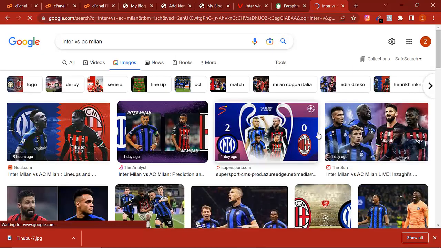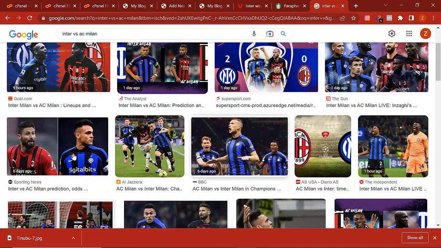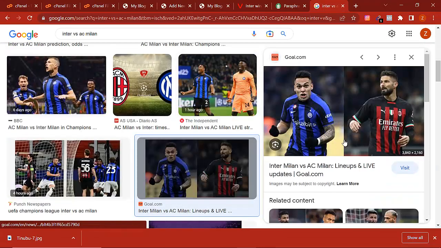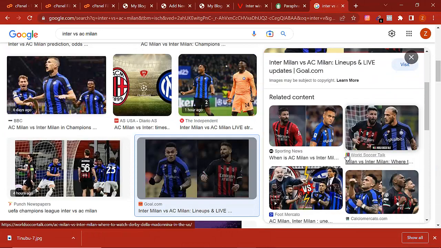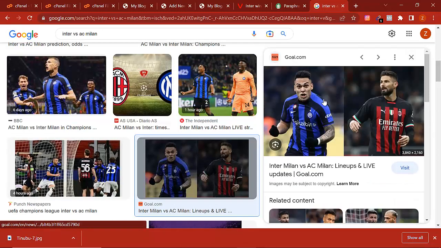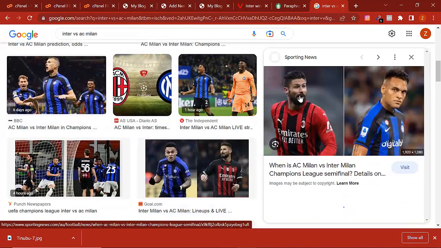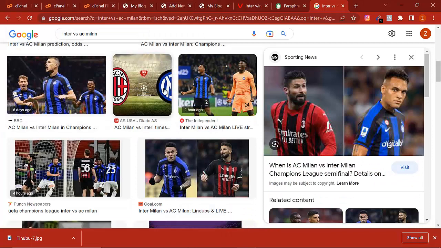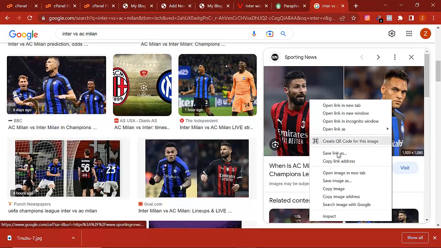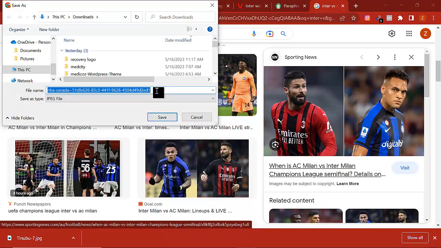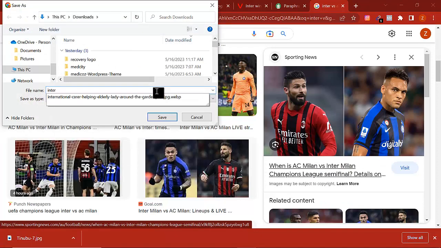Then you can see different pictures. I'll look at this. Good, perfect. You can see this picture now. Okay, so I'll just save this. This thing is very easy. So I will save this picture. I will save it. I say enter.